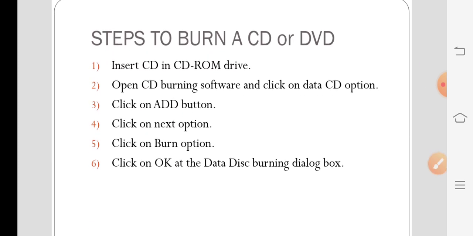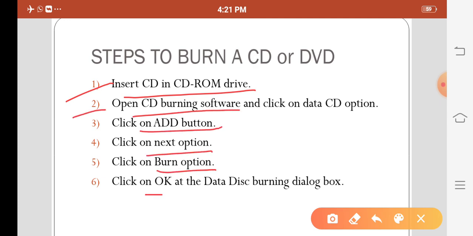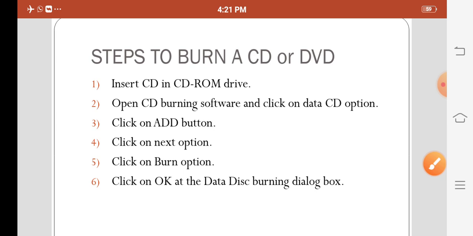Now, steps to burn a CD. Look here. Insert the CD in the CD-ROM drive. After that, open the CD burning software, click on the add option, the next option, the burn option, and the OK option. So these are the simple steps, you just go through them, right?